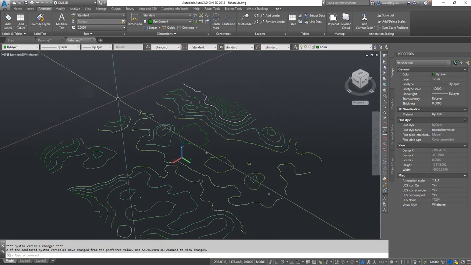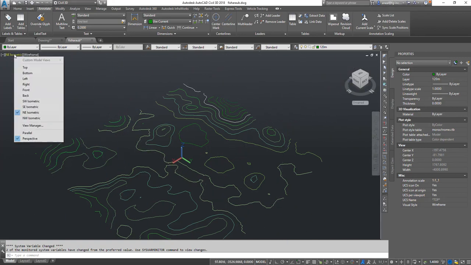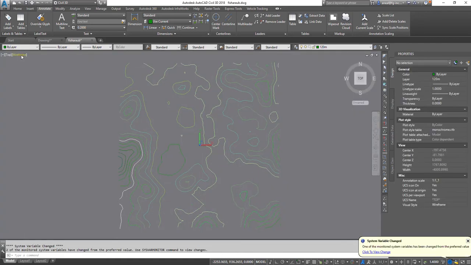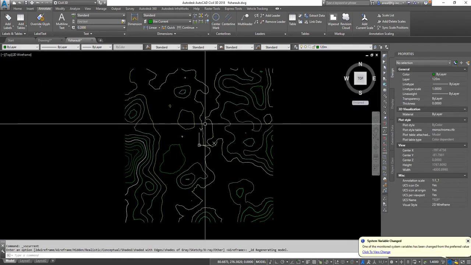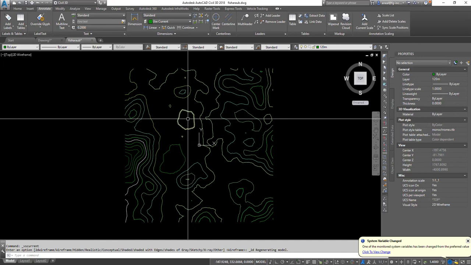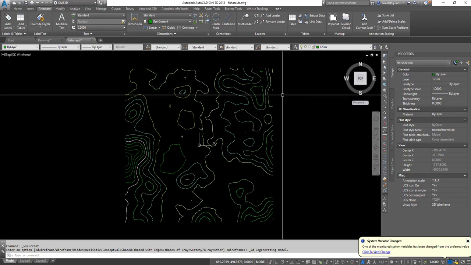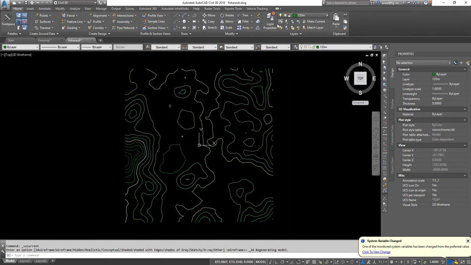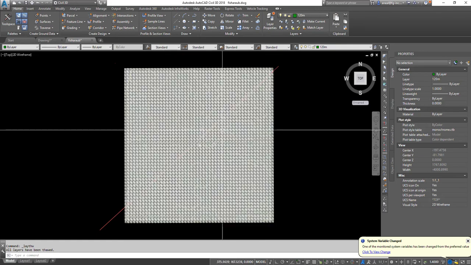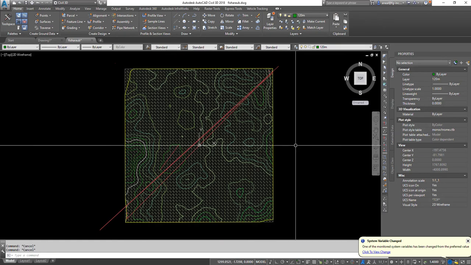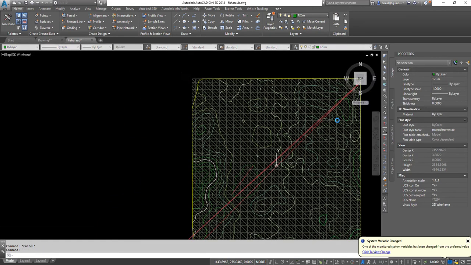Alright, just want to show real quick how I would do these labels. First of all, I would make my view top 2D wireframe. I don't trust that labels are going to display correctly whenever I'm looking at a 3D view. Second of all, we want to go ahead and turn on everything just so I got an understanding of what's in this drawing right now.